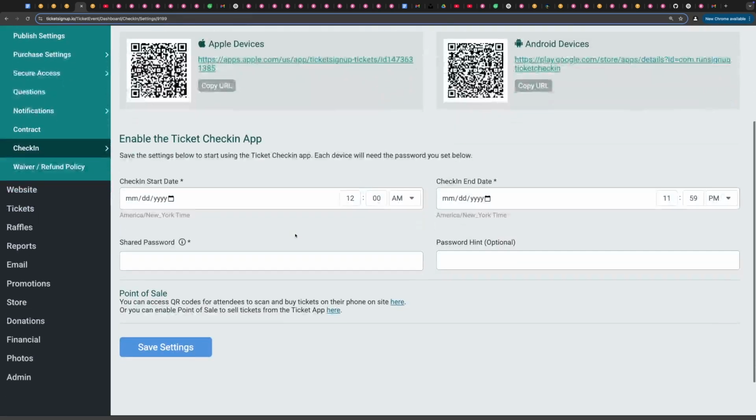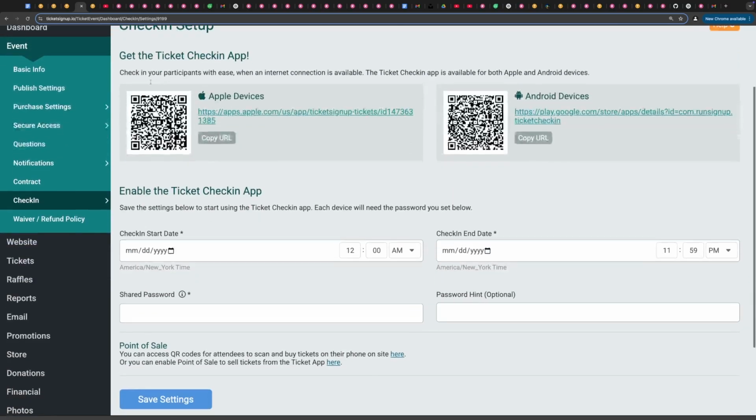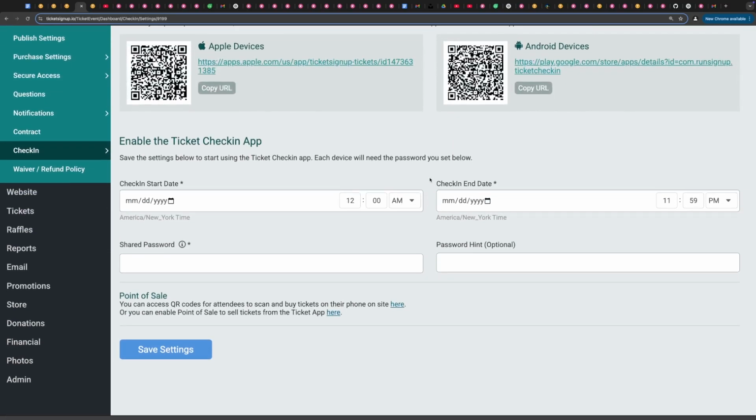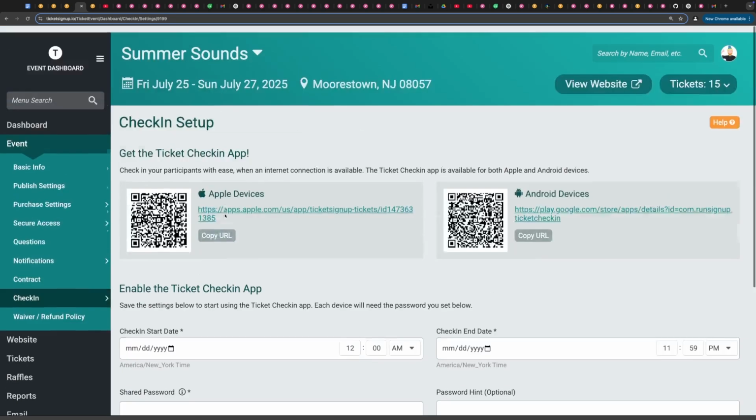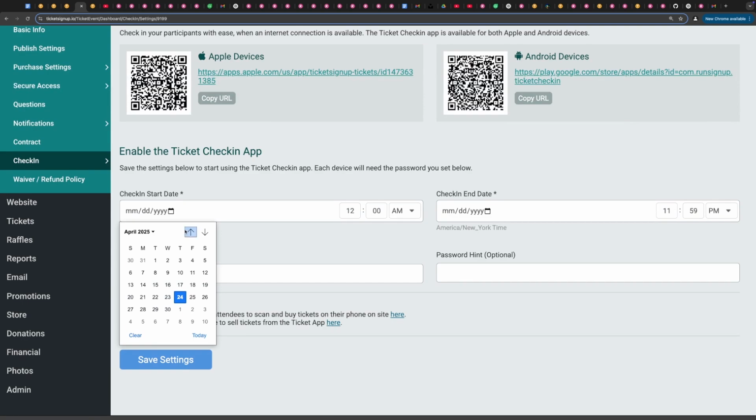The next thing you want to do to get your ticket event within the app is you'll want to set a start date as well as an end date for check-in. Now, whatever date you put in for the start, if it's before that date, your event will not show up within the ticket app. Similarly, if it's after the check-in end date, your event will not show up within the app. So your event will only appear within the app in between the start and the end date.